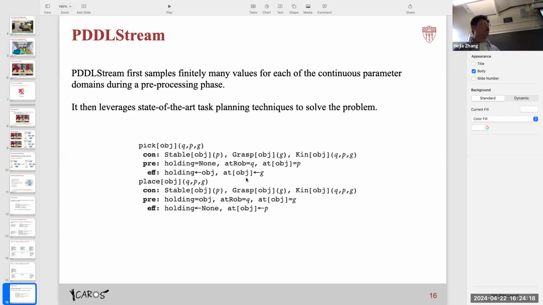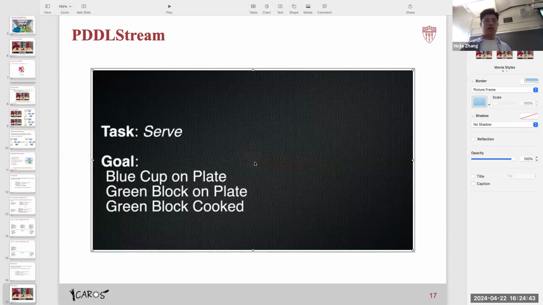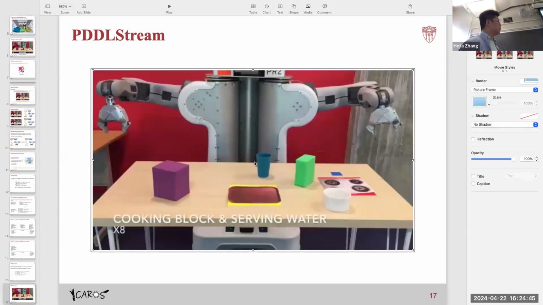Once it has a set of continuous parameter values, we can formulate the whole planning problem as a huge discrete search problem, and we can solve it with the state-of-the-art task planning techniques. We can just use some existing task planning techniques to solve it. Here I will show you some example demonstrations of PDDLStream.